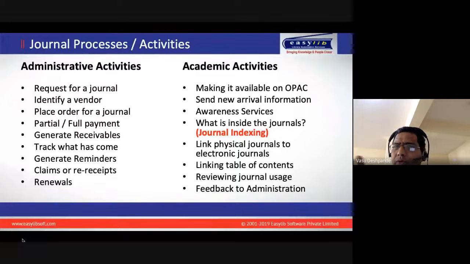Now coming to the academic activities, the administrative activities, right? For the professors, there is only one question: okay, have I got this journal or not? That's all. But the rest of the part related to academic activities, wherein you need to make sure that it's available in OPAC. So that process may be administrative, but the ability to see that in OPAC, right? That's what the professors would want.